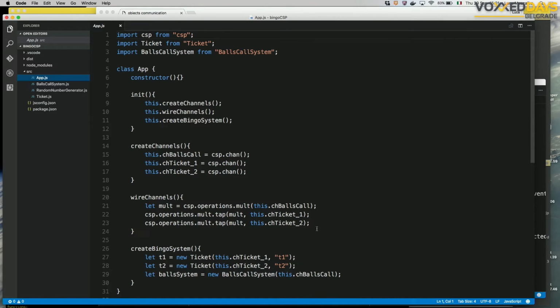Cool. OK. So basically what I have here is the first application that is creating a channel, because communicating sequential processes are based on channels. And then we are wiring the channels together, and we are creating the bingo system. What does this mean? Basically, I'm creating 3 different channels. One is for the engine, another one is for the first ticket, and another one is for the third ticket.